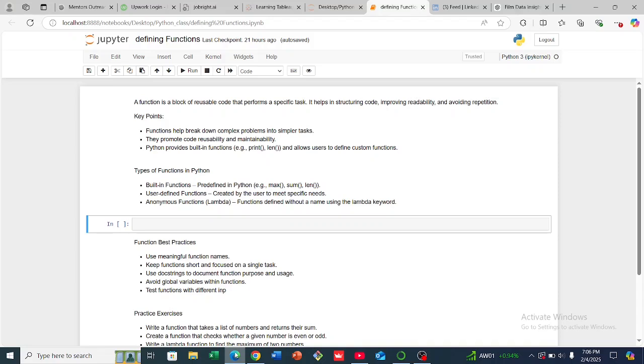What are some key points that we should take note of when making use of Python functions? Functions help break down complex problems into simpler tasks. They promote code reusability and maintainability. Python provides built-in functions, and we've actually made use of some of these when using our Python programming language. For example, our print function, when we say print 2 plus 2.